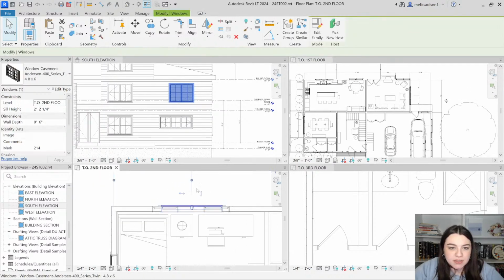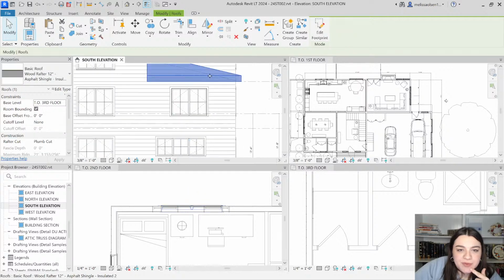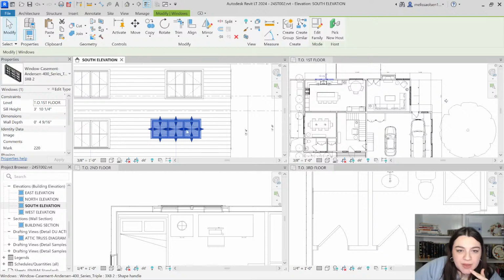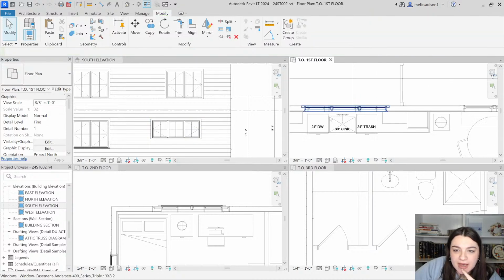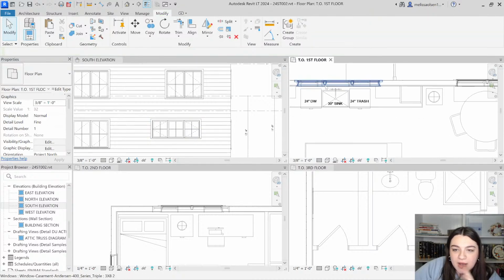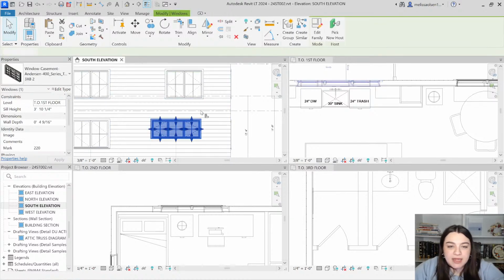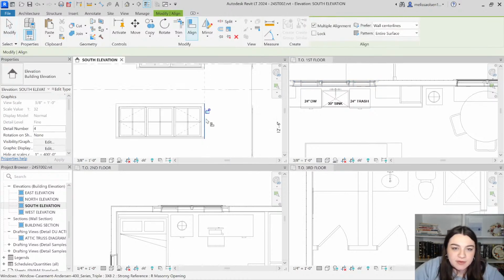This window, I do like that this window is centered on this roof piece here, but I don't like that this window below it feels off. So what I might do is, if I look at the first floor, I think I have a little leeway here in how I can shift this window with the sink. You always want the sink, if you can, in the kitchen to be centered on the window. So I'm going to take this and I'm going to align the edge of the window to there.